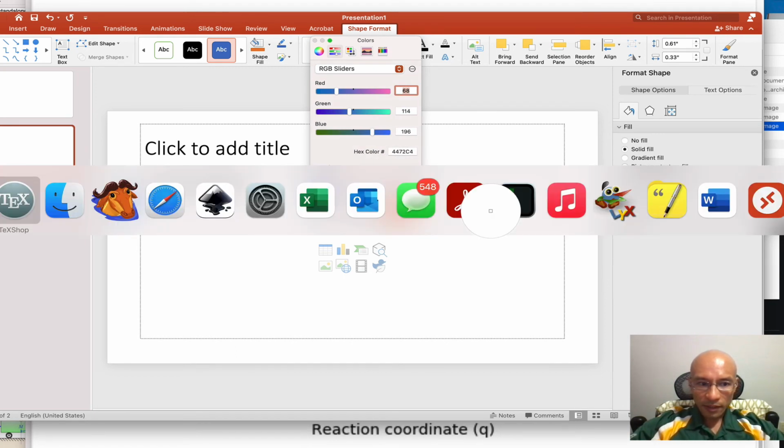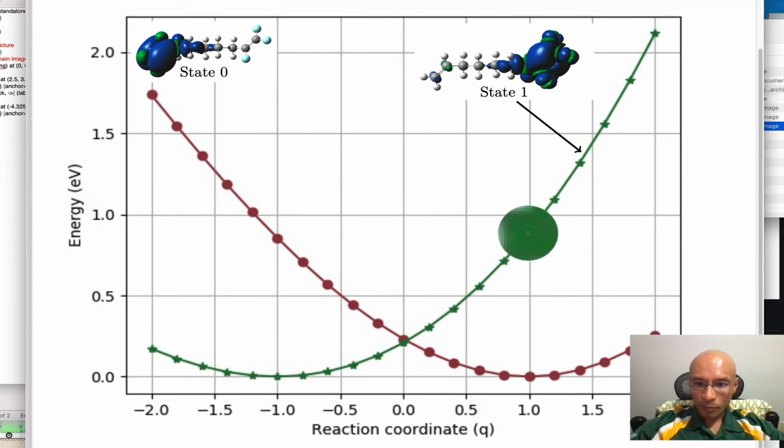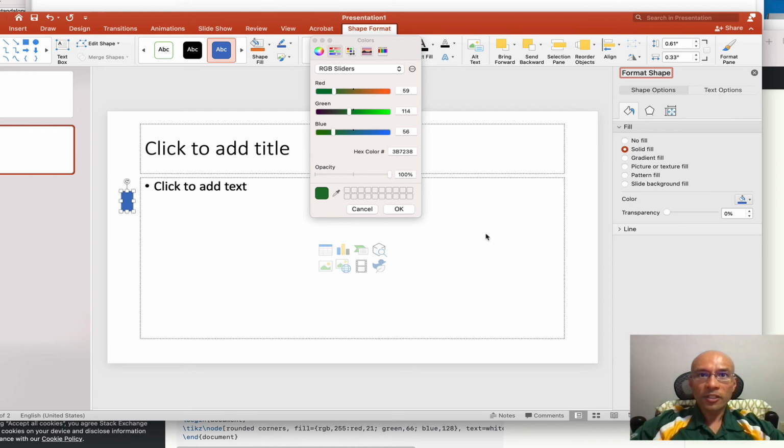And I'm going to tab over to, oh, I don't know, LaTeX. And I'm going to put my cursor here and click. And then look back at Word or PowerPoint. And it tells me that the color is 59, 114, and 56. So now that I know what the RGB triple is, I can just put that into the color definition for TikZ. So let's go back here.